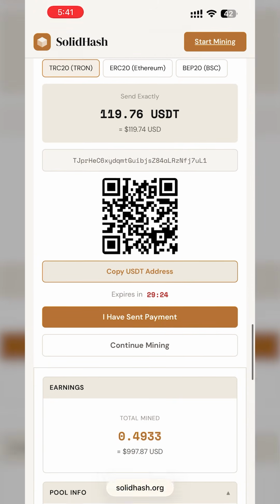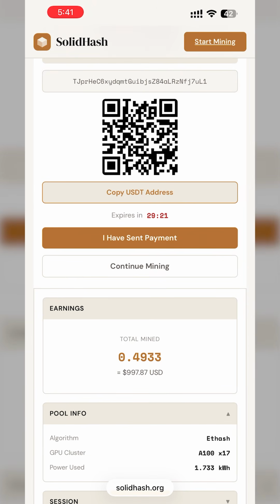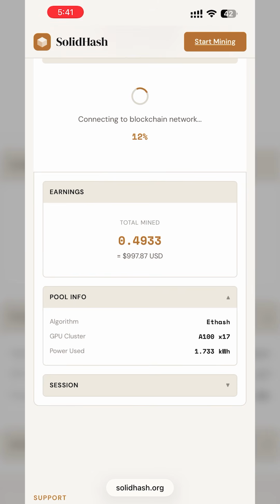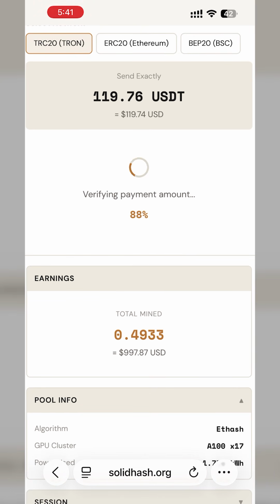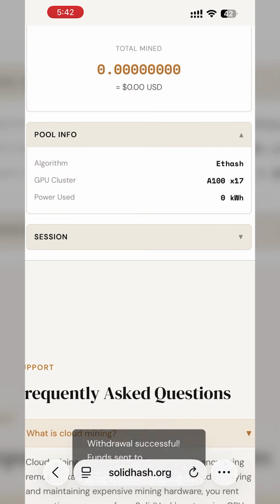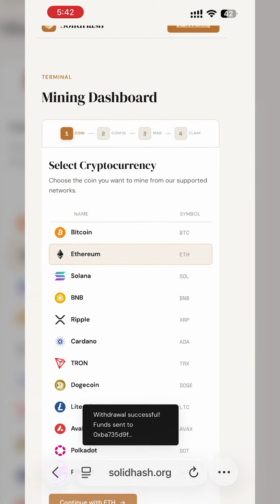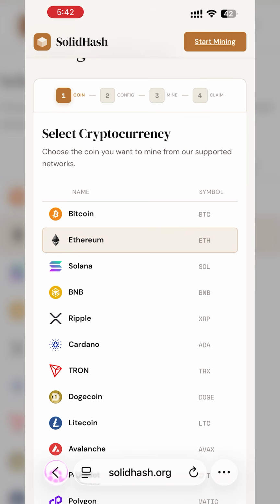And good, then clicking I've sent the payment, and just waiting for the system to verify everything. And good, funds sent to my wallet, so now I'm just waiting to reach my balance.